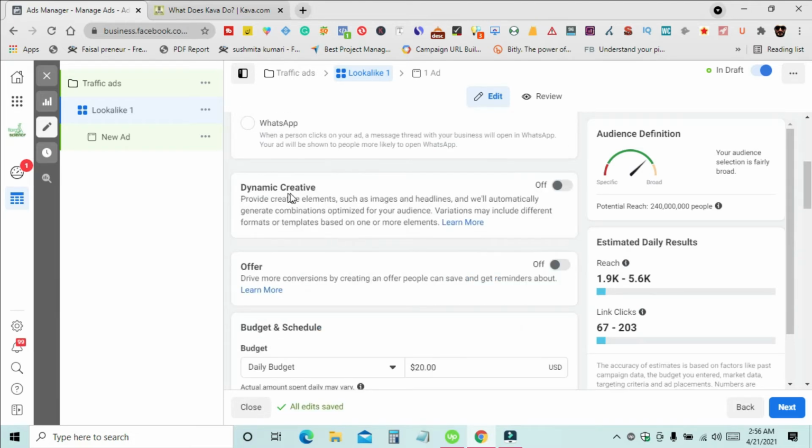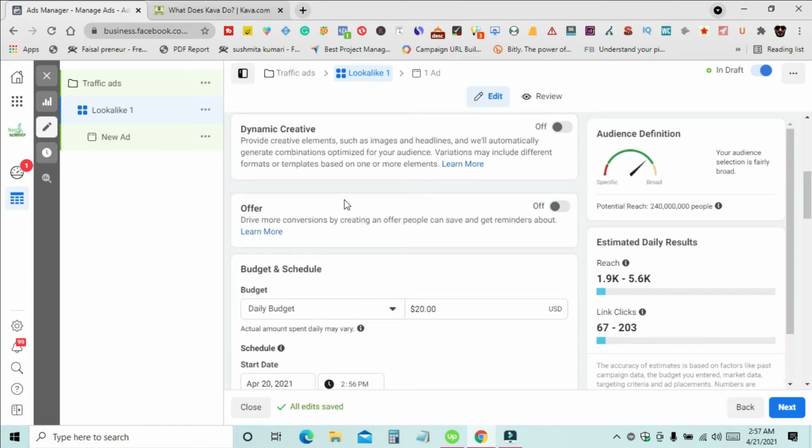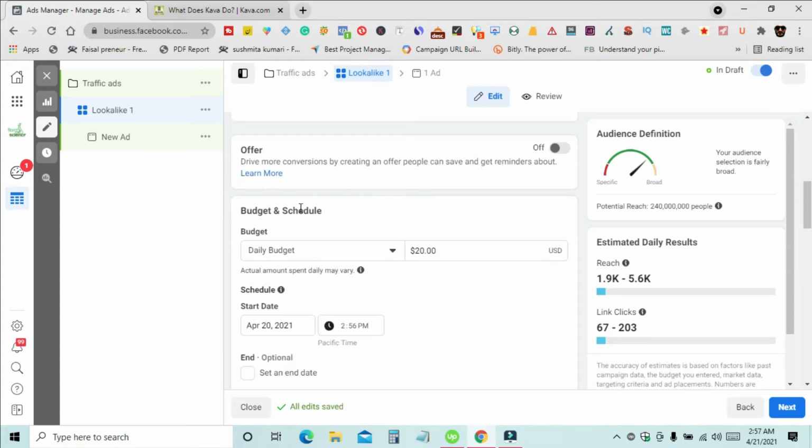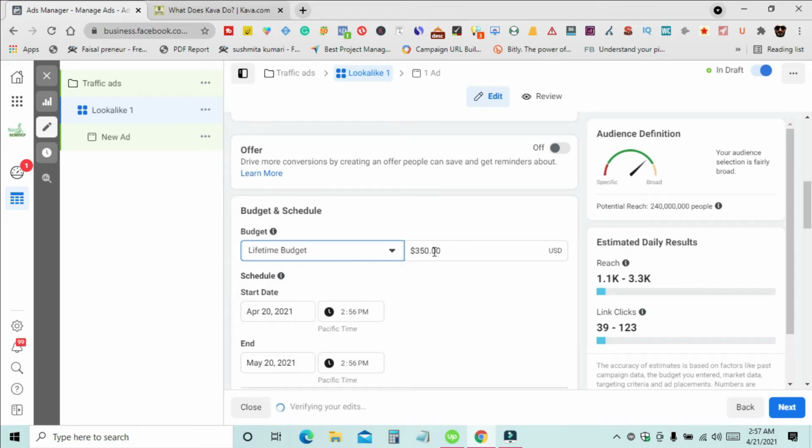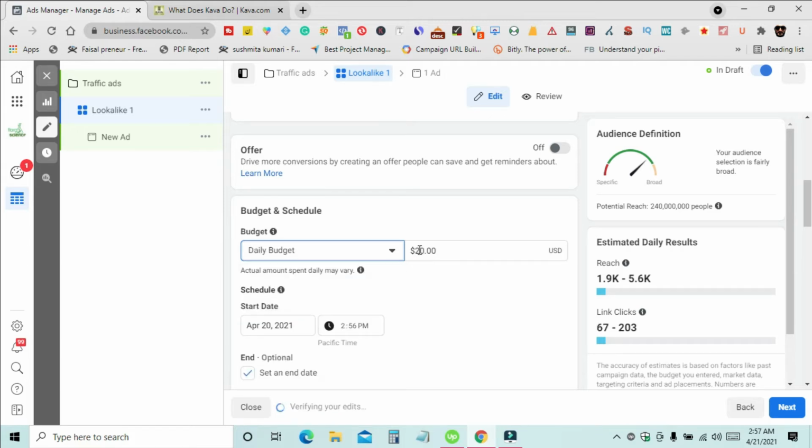And then you see the dynamic creative and the offer. These are a little bit advanced. We will cover this in our next videos, so just don't worry about that. And now let's come to the budget and scheduling. This is the budget where you can provide your own budget. There are actually two kinds of budgets. One is the daily budget and the second one is the lifetime budget. So with the lifetime budget you can provide a lifetime budget, and with a daily budget you can provide a daily budget. I will go with a daily budget of $5.